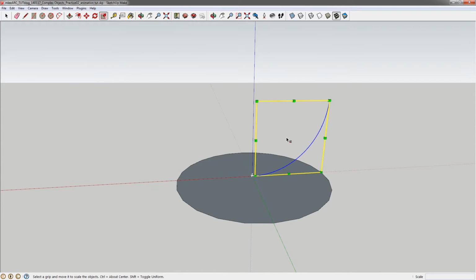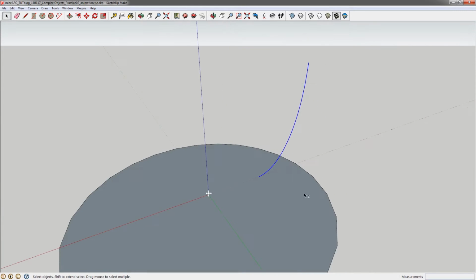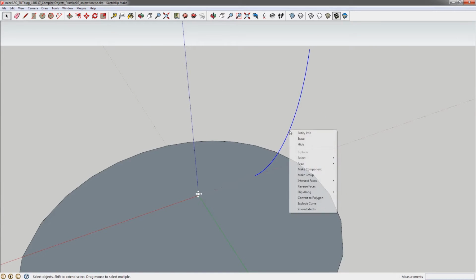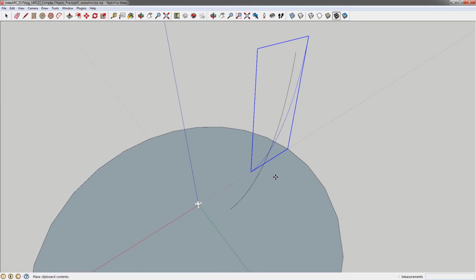Select that arc profile we just made and hit S for the scale tool. We'll select the side control point, type in 0.5, and enter. So we just made the arc a little steeper. We'll use this arc to create pie slices that together will become our backdrop. Select that arc, right click, and make it a group.